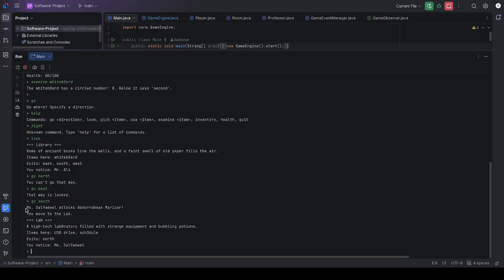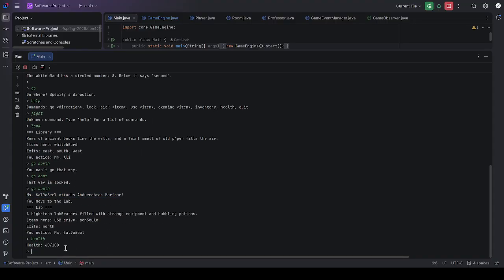Okay, so we went south, which is now the laboratory. We can see here that Miss Selsabil has attacked, so this ultimately means that we lost more health. Okay, let's inspect the stuff that we have here. The items that exist here are a USB drive and a schedule. Let's pick up the USB drive because we might need it later in the game.